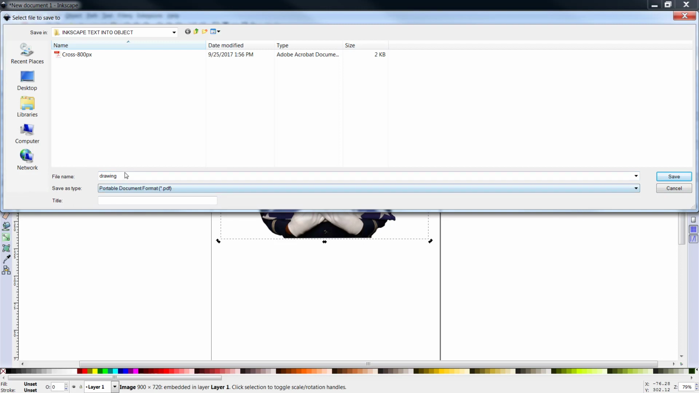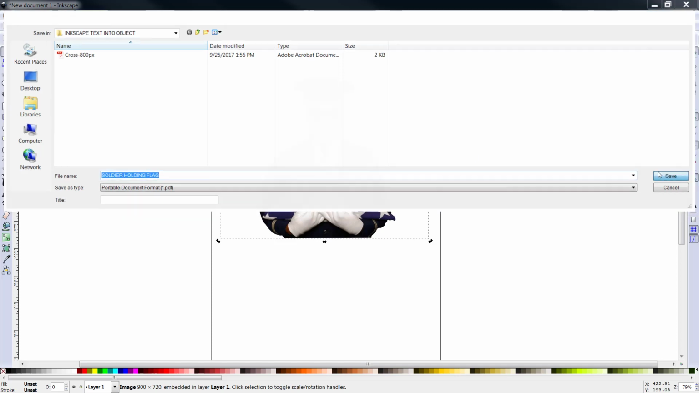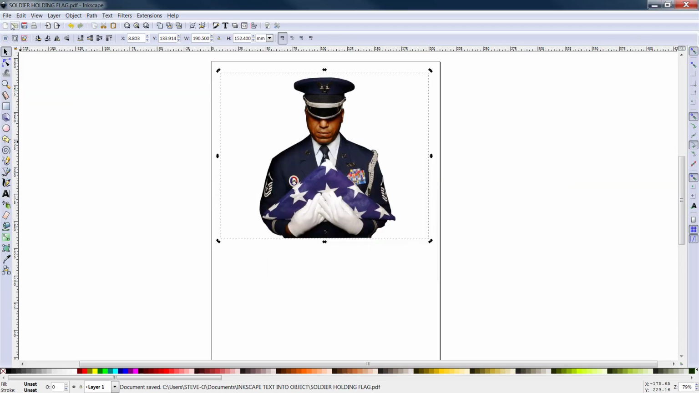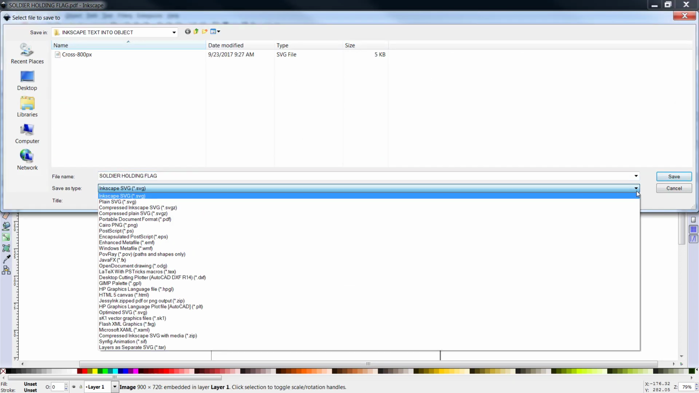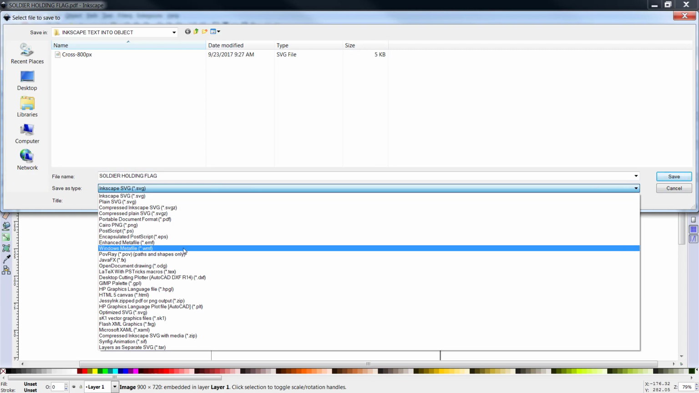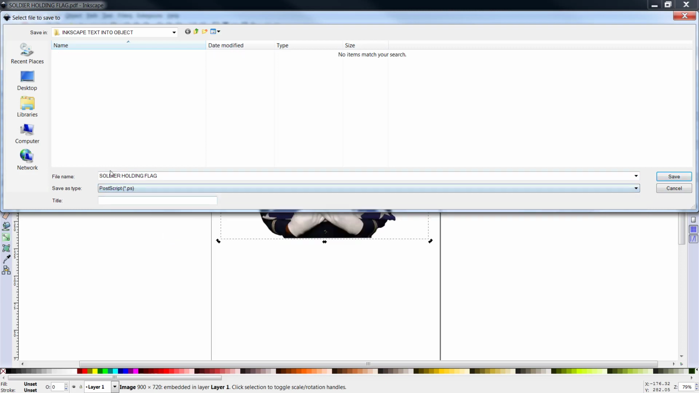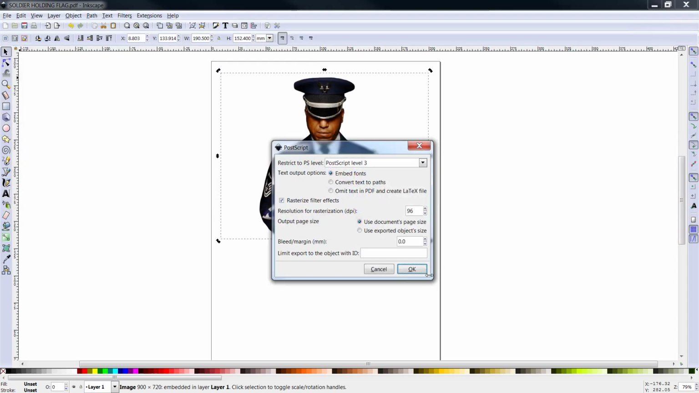We will call this, let's see, we'll call it Soldier holding flag. Alright. And we're going to save it. Next thing we're going to do, we're going to come up File. We're going to save him as... What else do we want to save him as? I want to save him also as an EPS here. Again, we don't have to change the file name. The extension will change, but the file name will not. So we will save him there.